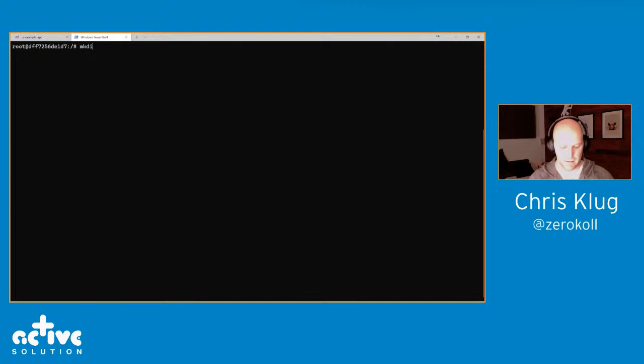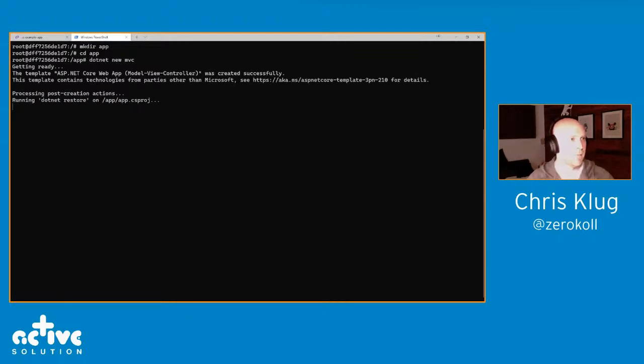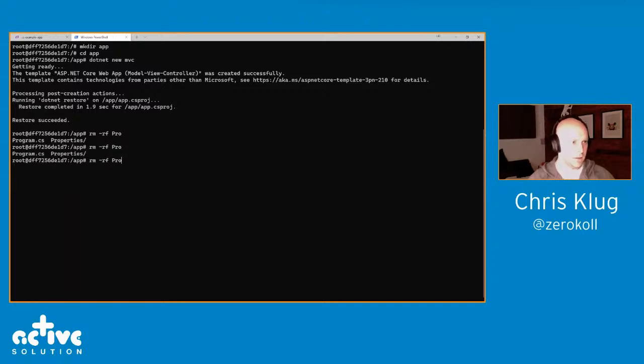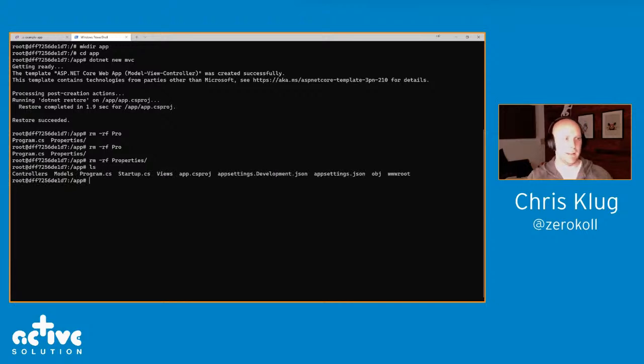What I'm going to do is say mkdir app to create a folder called app. I'm going to jump into that folder. Then we're going to do dotnet new mvc to create a new MVC project. So this is using the .NET SDK to create an ASP.NET project, and I need to do one little thing in here. I just need to remove one little folder called properties because it contains some files that I don't want for this to work properly. So now, if we do ls in here, you can see that's a standardized ASP.NET Core MVC project.